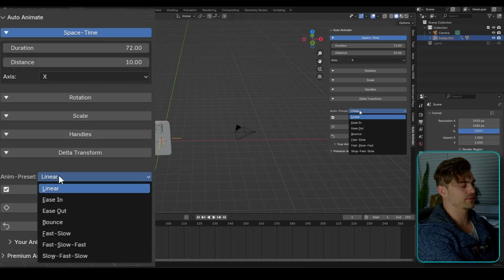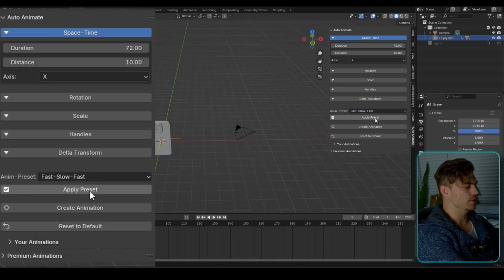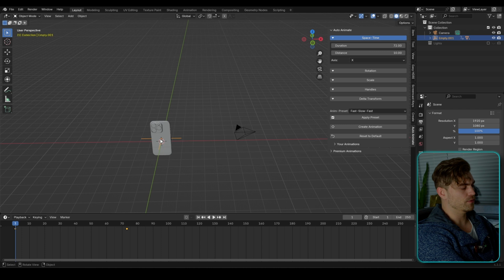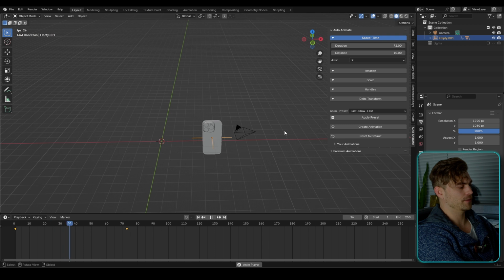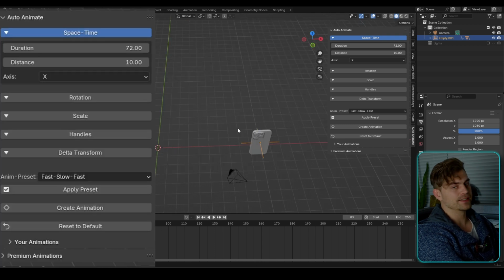So I like the fast, slow, fast. So I'm going to click on it for now, and I'm going to apply the preset. And as you can see, it will move faster here, then it will slow down over here, and it will move faster towards the end. There you go. And this is just a way to transition into it nicely.